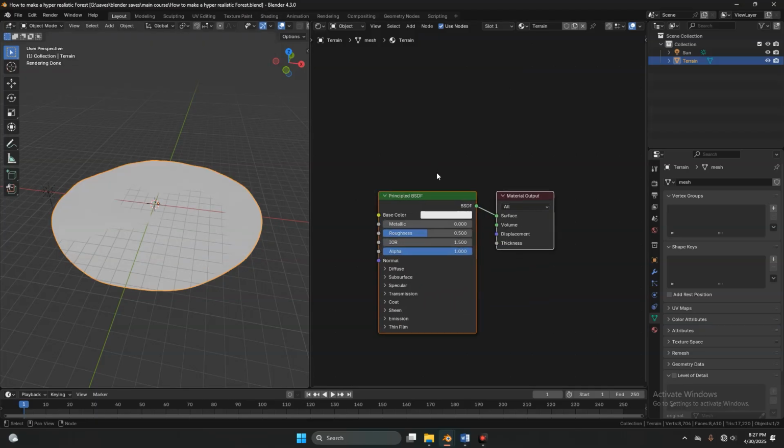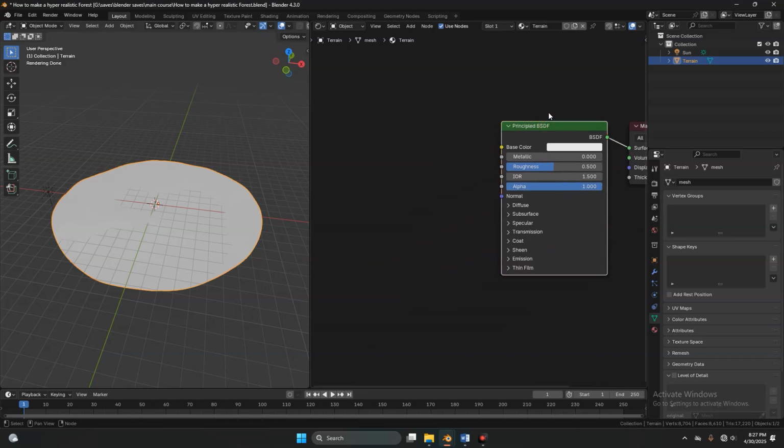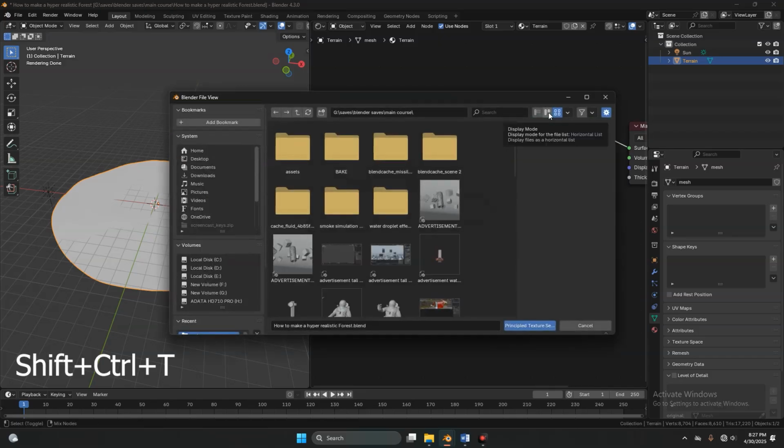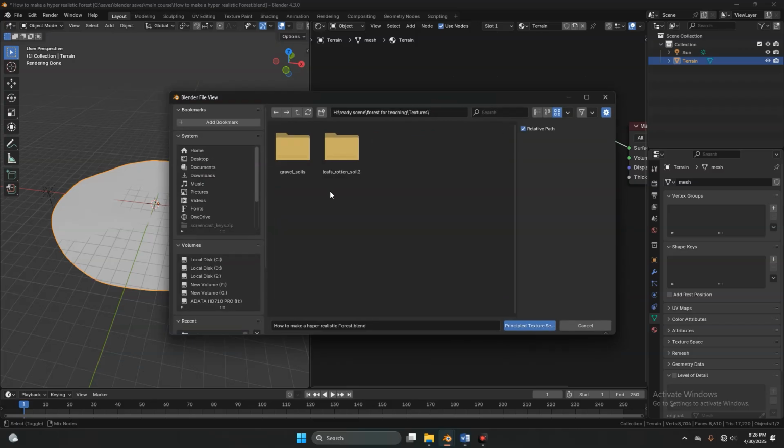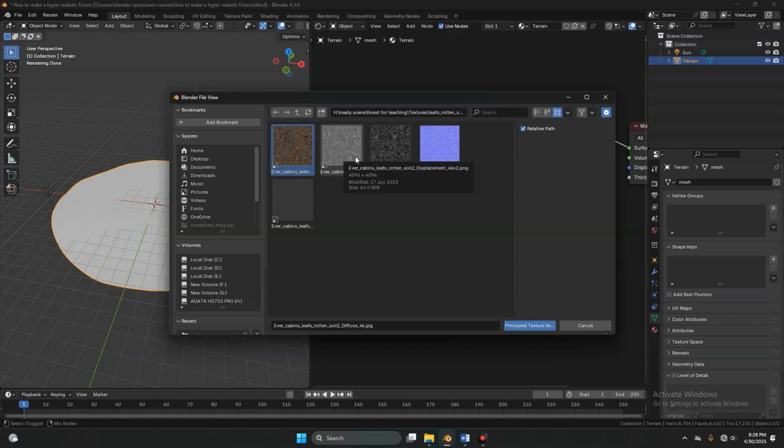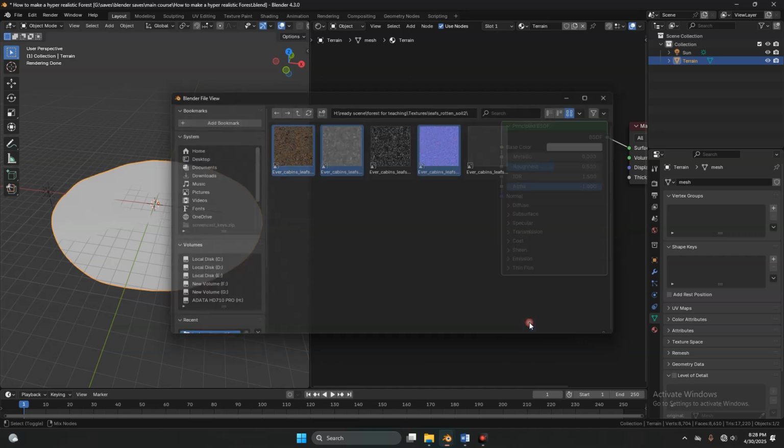Then on the shader editor, select the Principled BSDF, press Shift Ctrl T to use the Node Wrangler add-on option. Then from here, navigate to the folder of the mentioned texture, leaves, root and soil 2. Select the diffuse map, hold down the Control key and select the displacement. And finally select the normal map. Then click on Principled Texture Setup.